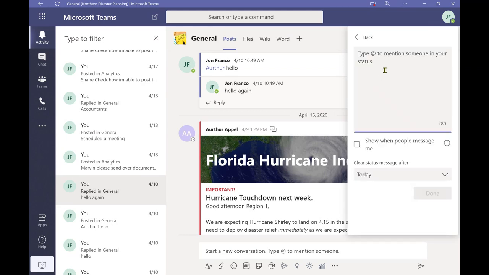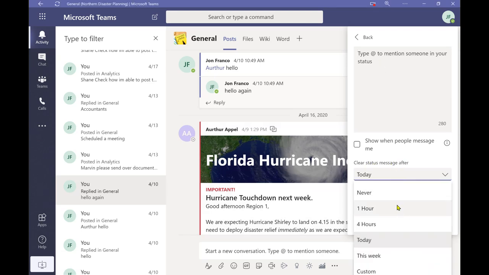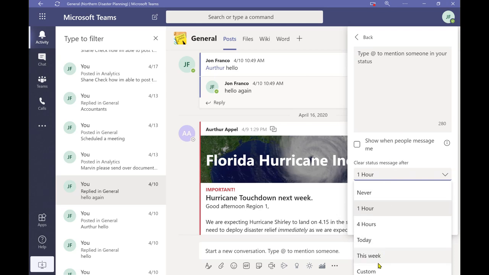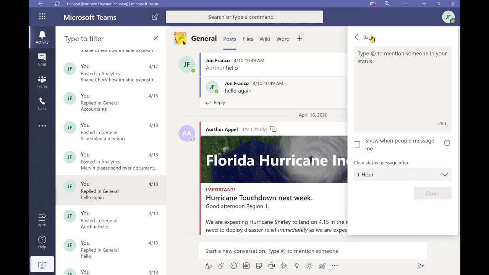Heading back over here, set status message. Here I'm able to mention anyone as well as show this status to anyone who is trying to get in contact with me. Maybe I'm away from the office and I want to let people know where I am. I can do so from the status message. Here I'm able to clear the status message if I want to set a time limit on when I want this on. If I'm on lunch, maybe I want to set it for only an hour and let people know that I'm on lunch. I can even set custom time intervals as well.